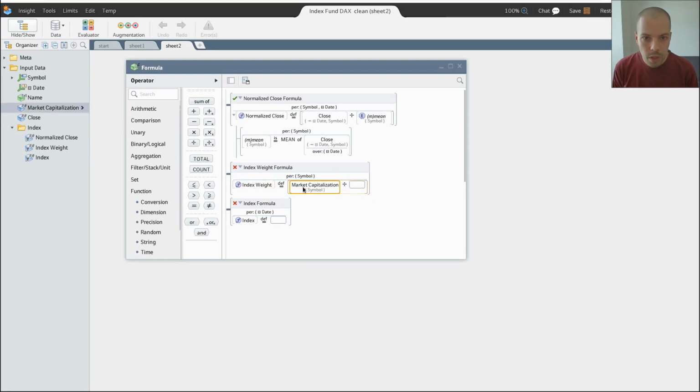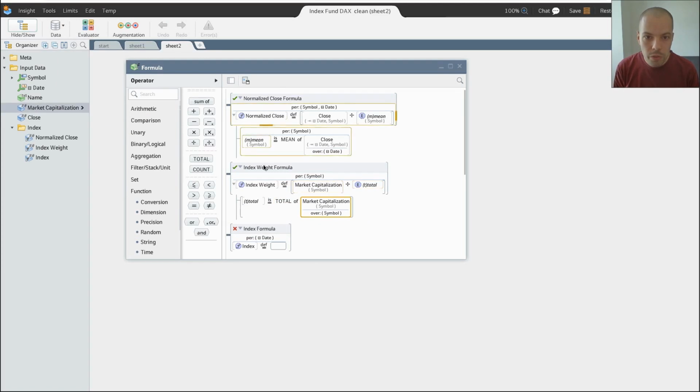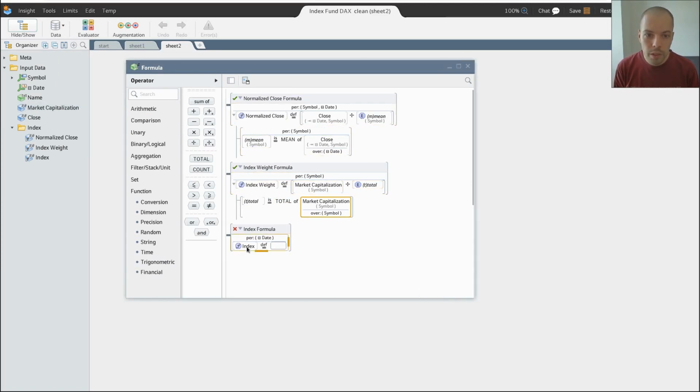I use the market capitalization of each stock, but I normalize it by the total over all market capitalization. So both of these will give me numbers between 0 and 1, and then the index I will just use the product of these two.